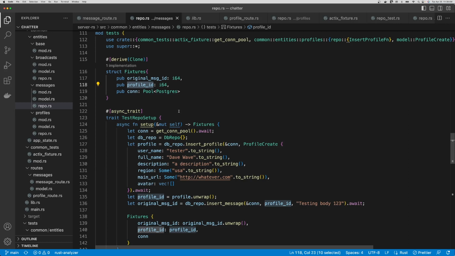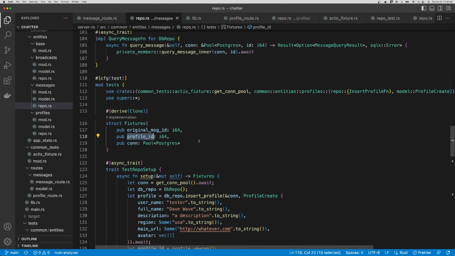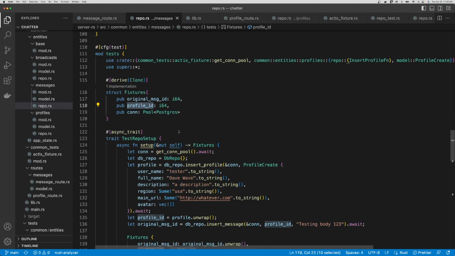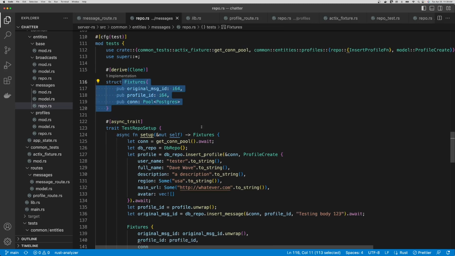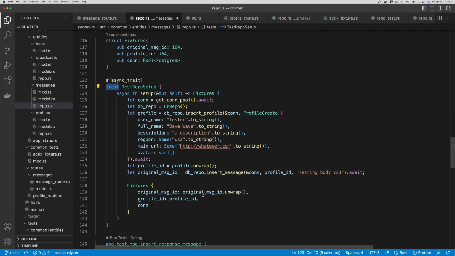In other words, I want to not run the actual code for whatever is generating the profile. I want to mock that out. And it's the same thing for a certain message that I'm responding to. I want to mock that out as well. So I put that into the fixtures as fixed data that I'm going to be using. So this function, which is represented by a trait, is just setting all of that stuff up and hard coding it into my one fixture.